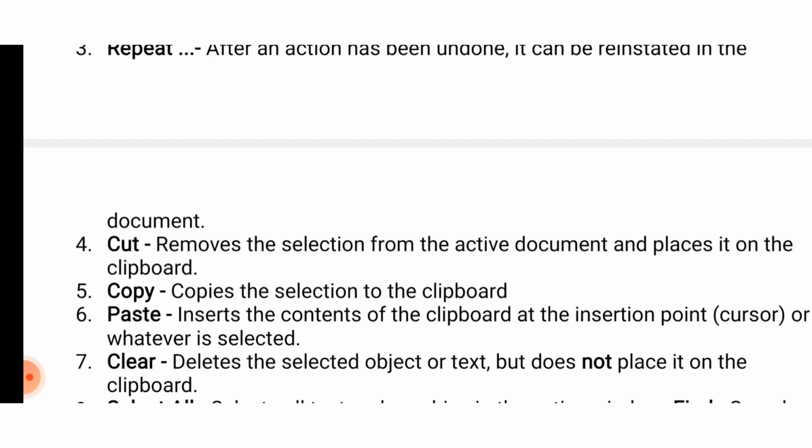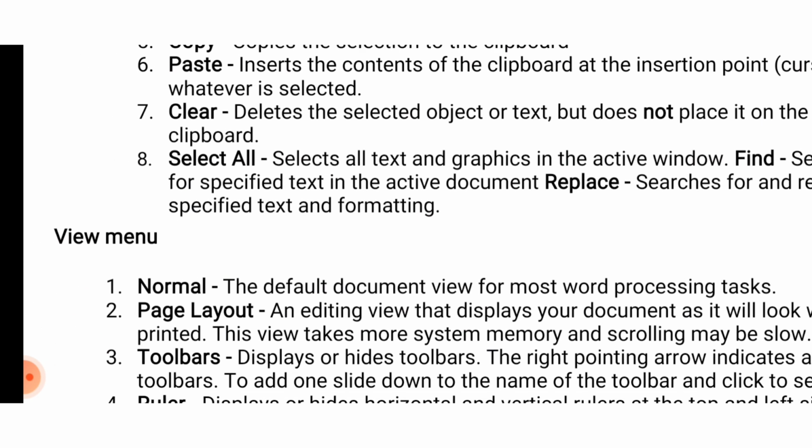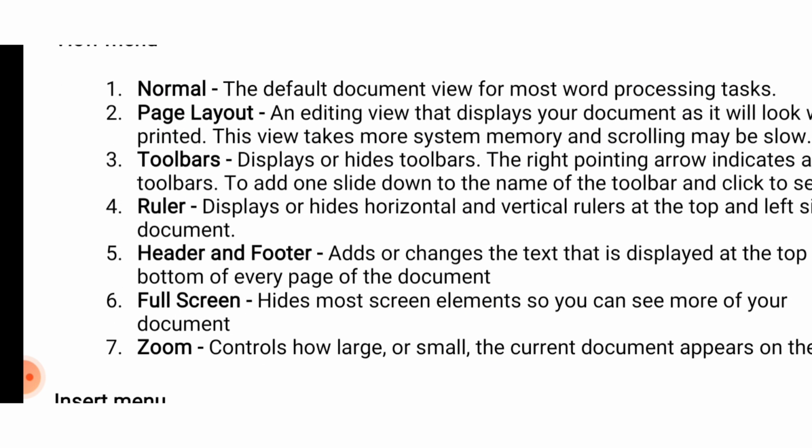Next is the paste menu. It inserts the content of the clipboard at the insertion point or wherever we select. Clear. Delete the selected object or text. Select all. It selects all the text and graphics in the active window. Next is the view menu. Normal, page layout, toolbar, ruler, header and footer are used for the view menu.